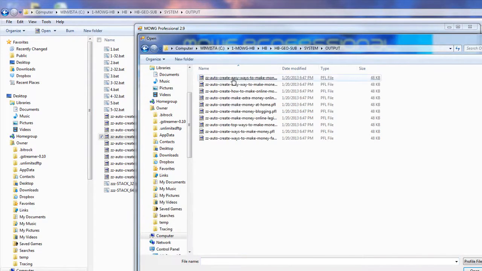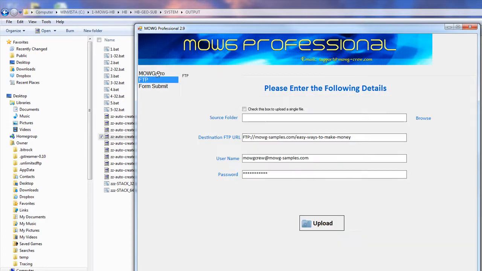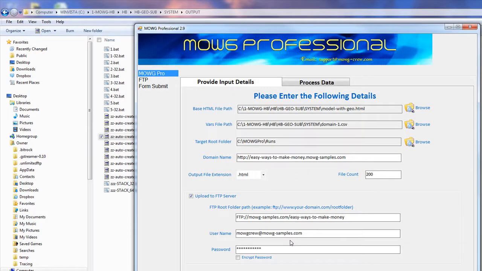Let's say I open one of these. Okay. I did or didn't fill that out, I always forget. All right. Easy way to make money, easy way to make money. See, the subdomain is intact. It's all perfect. Easy ways to make money.mowgsamples.com, which goes right to mowgsamples.com/easy ways to make money, which is the way you would expect. For a subdomain folder like this, you would expect that.